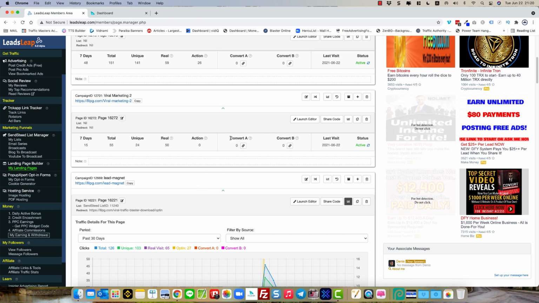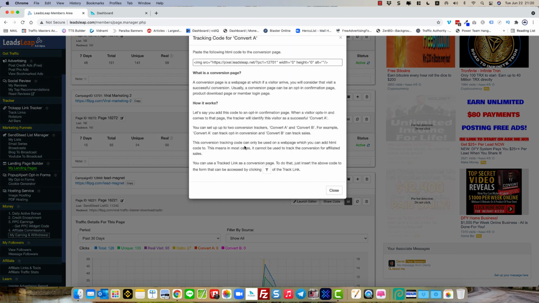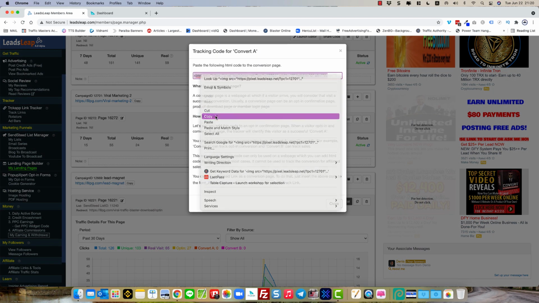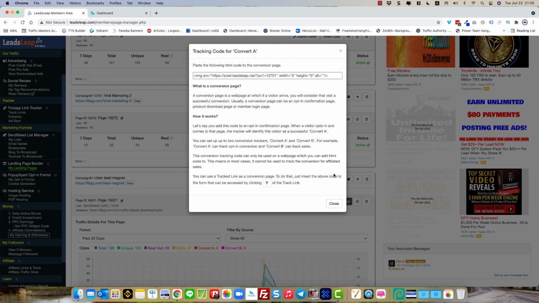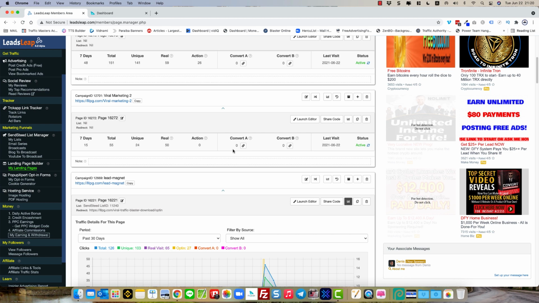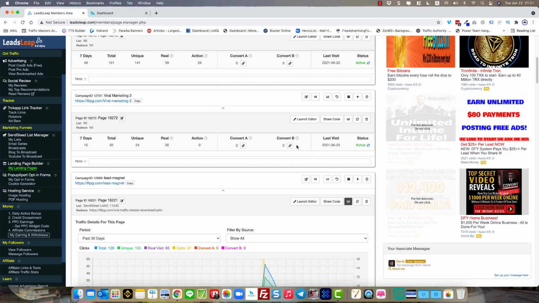However, what you might want to do with convert A is click here, copy this code down and put that into the thank you page. So it actually tracks the lead that comes through from the capture page, and whether they got onto the thank you page. You'll know that specifically if you put that code into the thank you page. And then convert B, maybe a third step. Convert A is added to the thank you page, so you can check to see if they actually got converted through the opt-in form, and how many of those came in on a certain traffic.